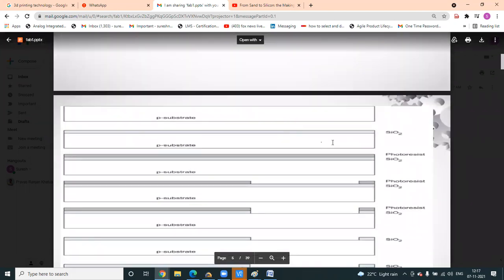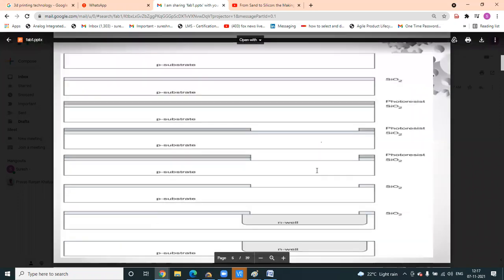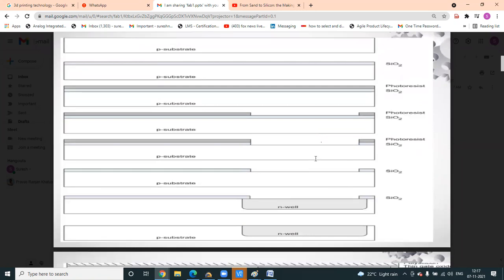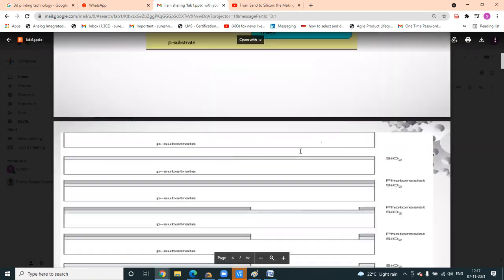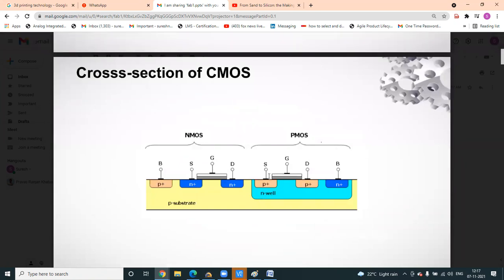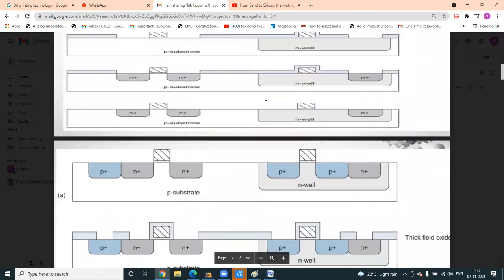First step they have done is the P substrate, then the SiO2 layer, then photoresist. It is a light resist, and UV rays are used to expose the light, so they are using photoresist as one material. This creates the N well, this much layer. Next, after the N well, on the P substrate the gate will be created. This is how the gate is created.